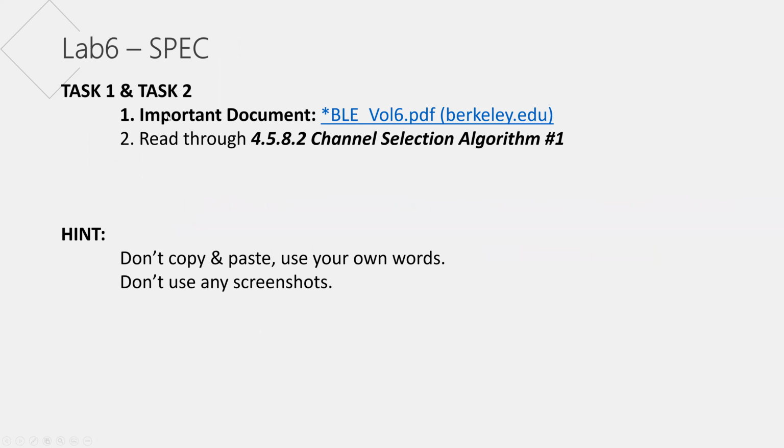For task 1 and task 2, all we need to do is have a look at the PDF file and read through the chapter here. But do not copy and paste anything from the document, and do not use any screenshots. You are not required to post these images into your report because we already know you have read it. Okay.